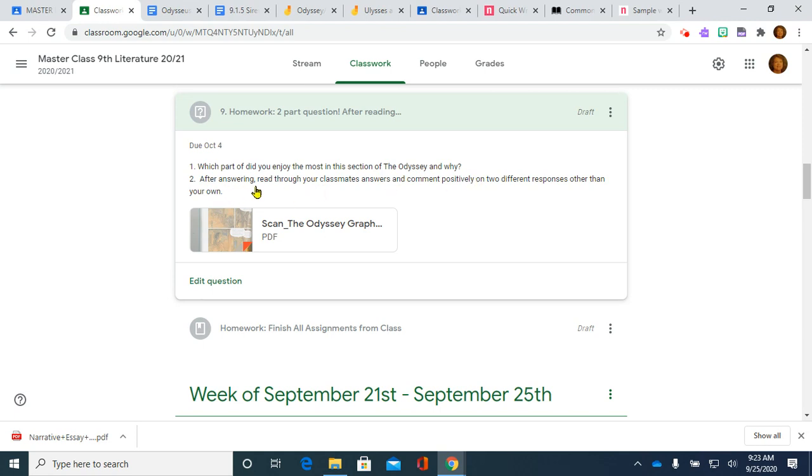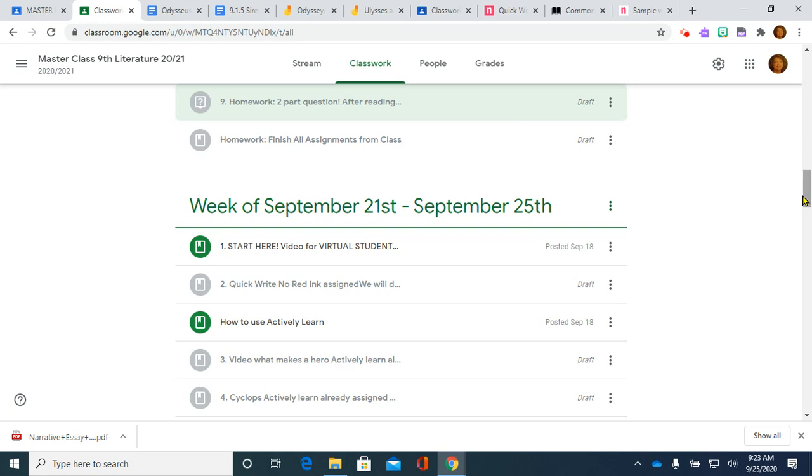But then after answering, you need to read through your classmates' answers. They'll be posted here, and you can comment positively, no negatives, on 2 different responses other than your own. So part of your grade is that you read what other people said, and then you comment on, I agree, or I disagree, or wow, I haven't thought about that, and that makes me think of, kind of comments that you would do when you're doing there. And that will get you finished for the week.